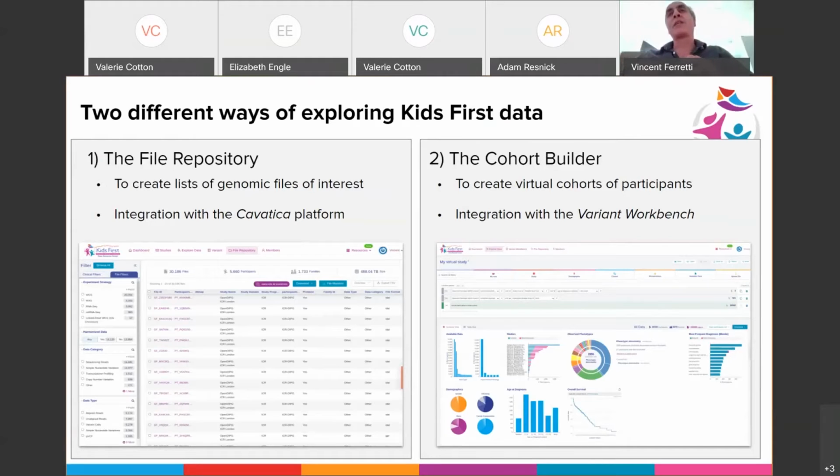On the right side, you have the cohort builder. This is a quite sophisticated tool to create virtual cohorts of participants, so this is a participant view. You get a list of participants that you can save. As I mentioned at the last webinar, the cohort builder is now integrated with the variant Workbench, which means that once you have your set of participants, you can analyze them in the variant Workbench to explore the variants present in these participants and do any kind of analysis on this compute platform as well. So we have here two views, the file view and the participant view.